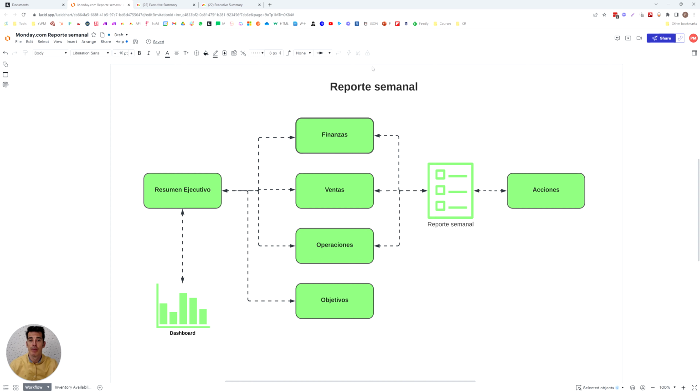I always like to show how all the boards are connected so that I can then show how that information flows. In this case, we have several reporting dashboards, one for finance, one for sales, and one for operations, which we add to a summary dashboard. In this case, executive summary, and at the same time, we have another dashboard for objectives. These objectives can be general objectives at the company level, or they can also be objectives at the level of each department.